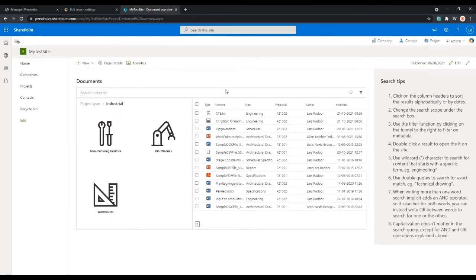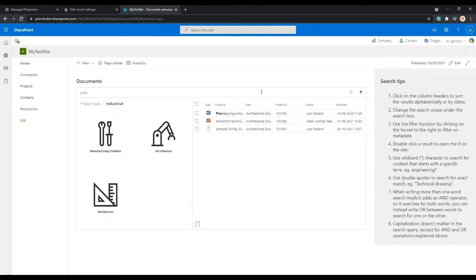And this can again be combined with all of the normal functionalities within here, like a free text search. So you can search for plan, for instance, and I'll find everything with plan within project type industrial. So if we have 1,000 projects and 40 of them are of type industrial, then I'll only search within those 40 specific projects just by filtering down like this.